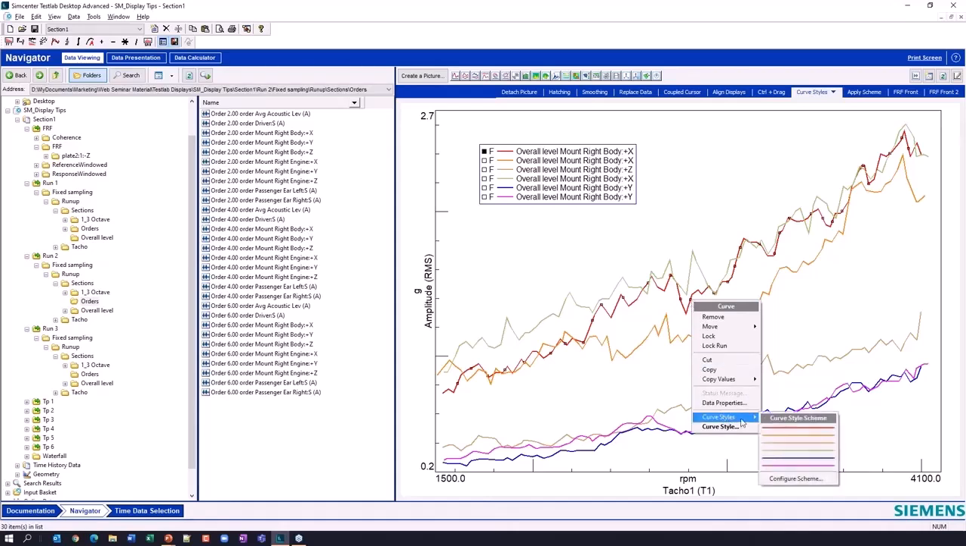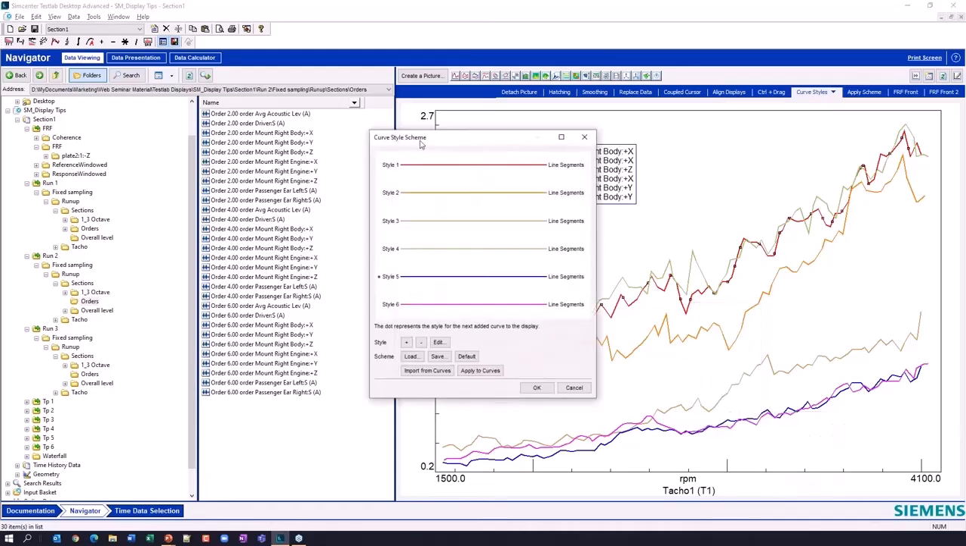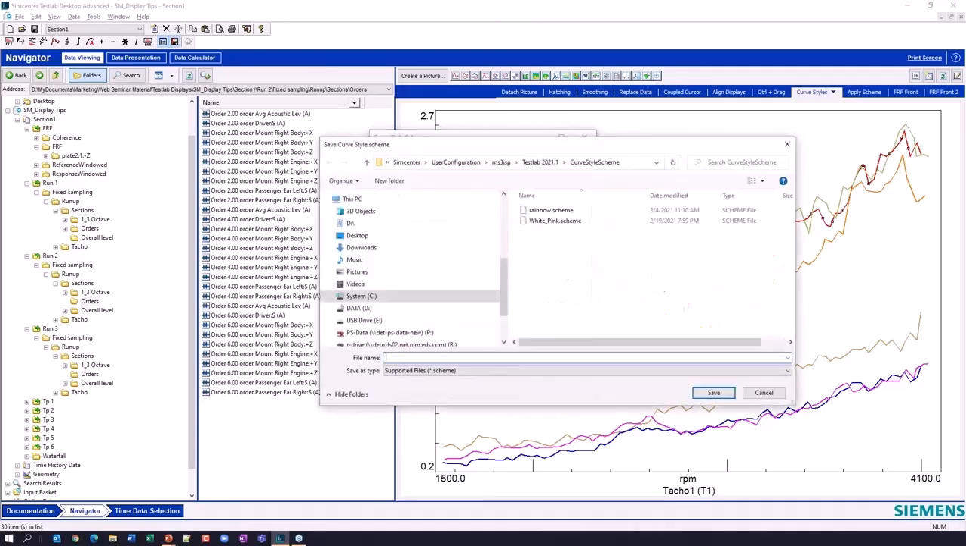And I'll show you. If I right click on that curve and I go to curve styles, you see the way that I've got them set up is already shown here. But if I want to configure that scheme, I now see I've got those properties in the order that they show here. I can actually save this as a scheme, and you see I've got one called Rainbow. We'll call this Rainbow 2.